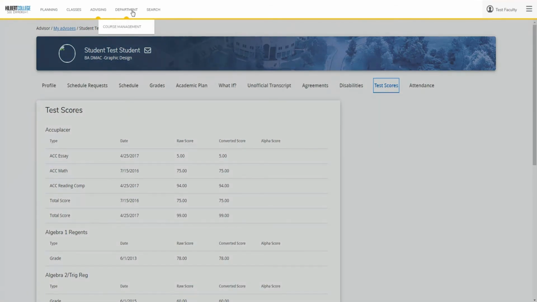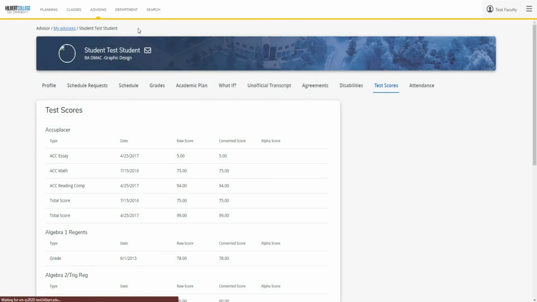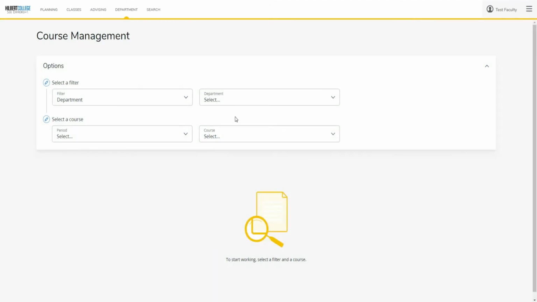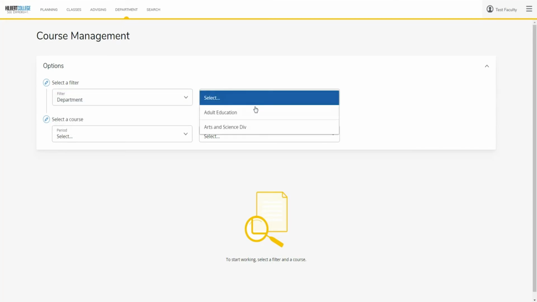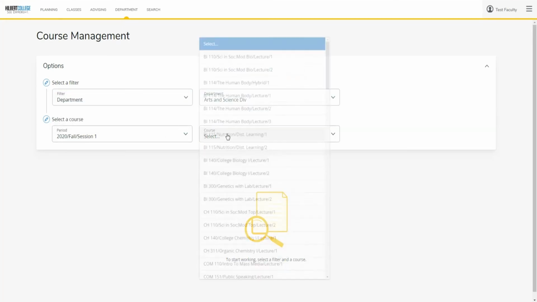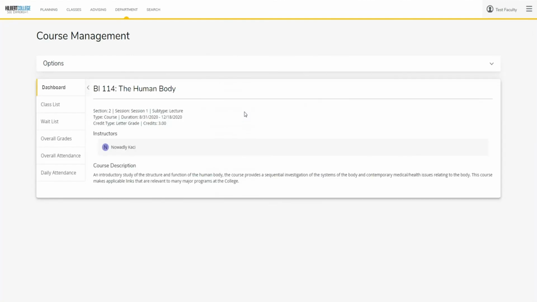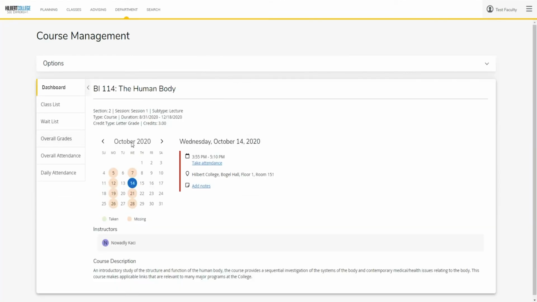Last is department, and this is applicable for any division chairs, so you can manage your departments through this link. And you can act as faculty in any of the courses using this page. So you can look by instructor, department, or year, division, semester, and then pick a course. And then you are taken right into the class.